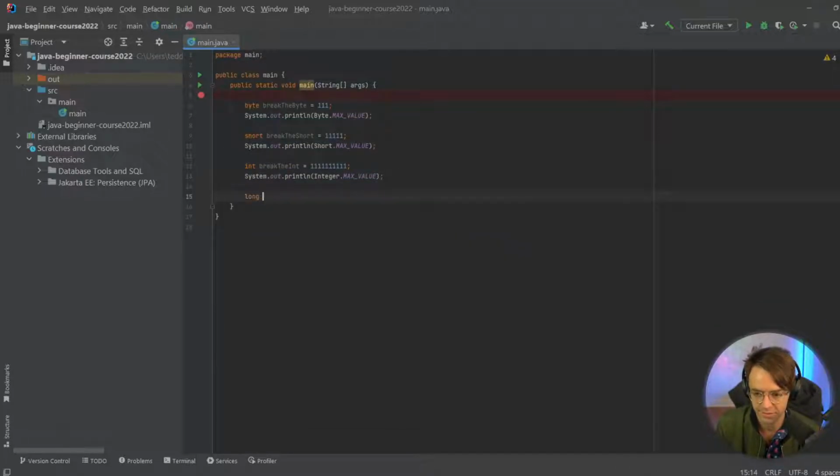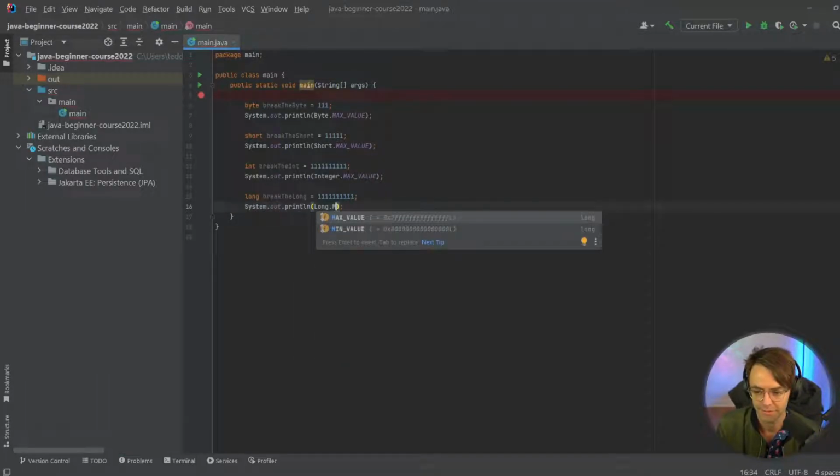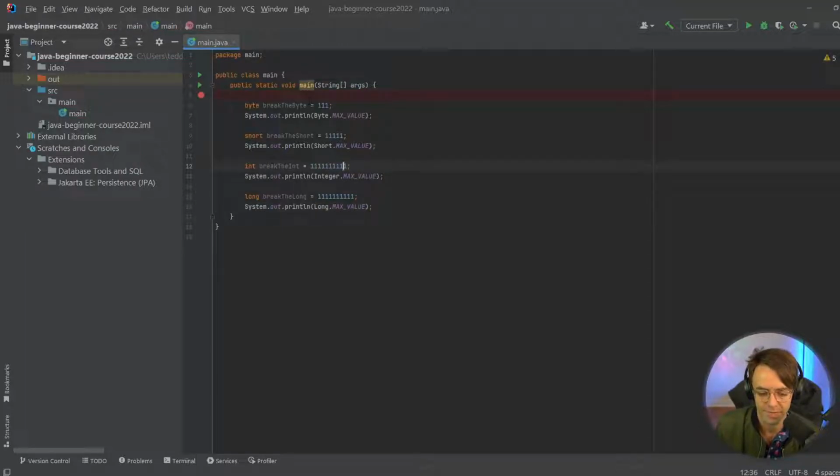And last but not least, the longest one. So break the long, and we'll see how many it takes. It's going to take a lot. So 1, 2, 3, 4, 5, 6, 7, 8, 9, 10, 11, 12, 13, 14. So it took around 14. Then we go down here, and if we want to see the values of a long, we do the same exact thing. We have our class, we have long, and we have max value. Let's go ahead and print all of these out and take a look at them.